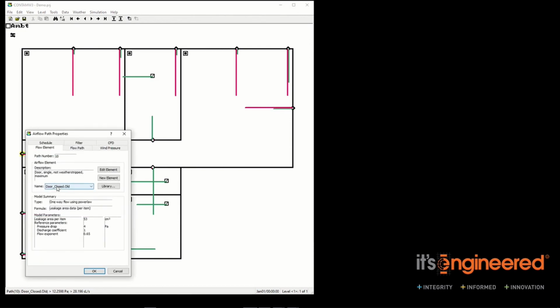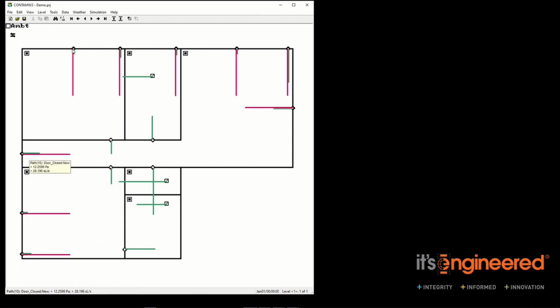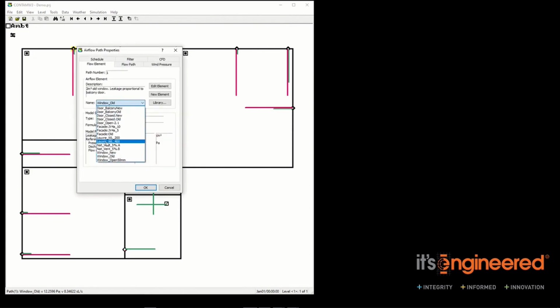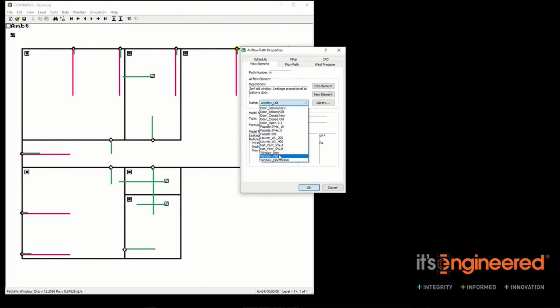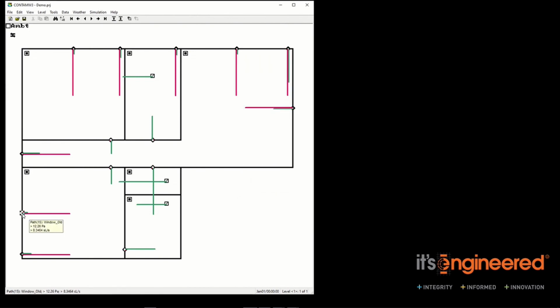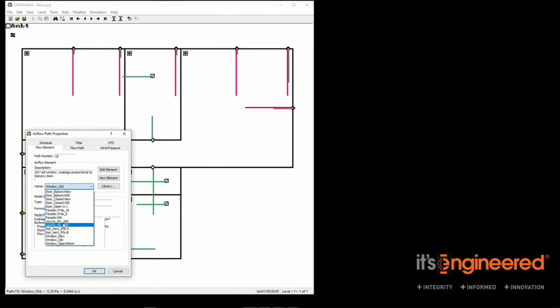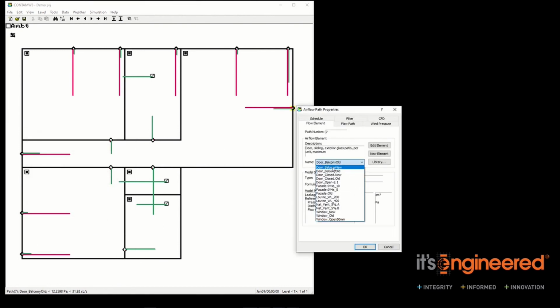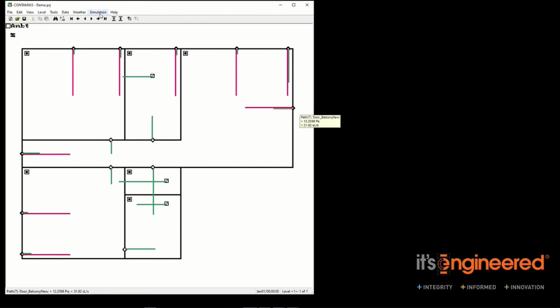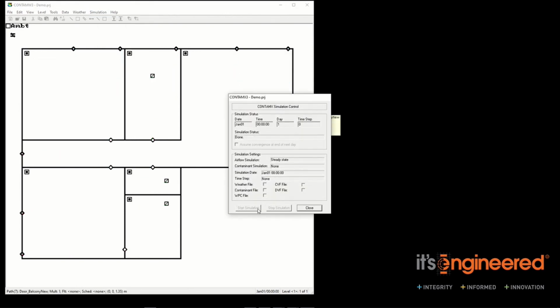We'll go to the front door and we'll change it now to a newer door with a weather strip on it. We'll go to the windows, go to a newer window. 1, 2, and 3. So replace that balcony door, one with some slightly better seals on it. Say okay, and we'll run the simulation again.